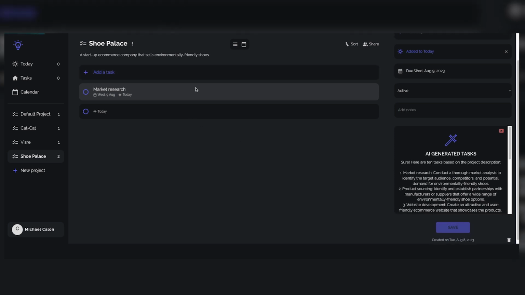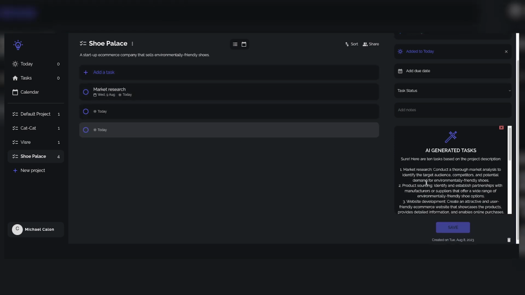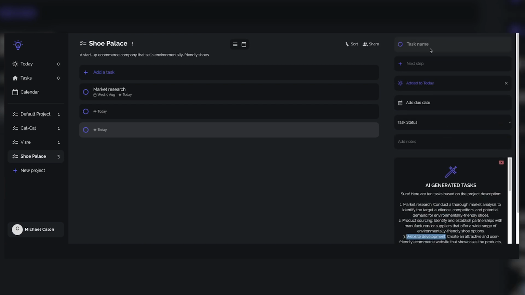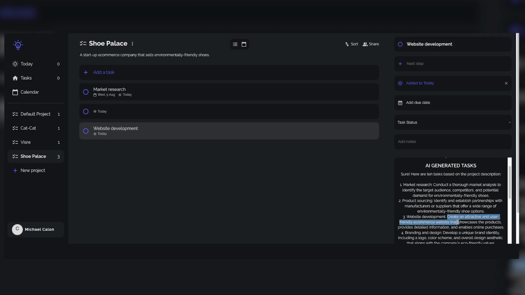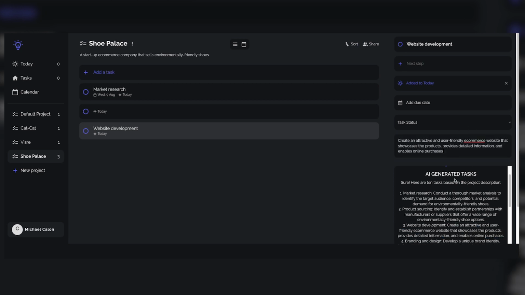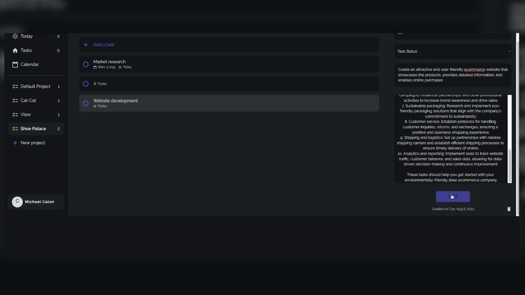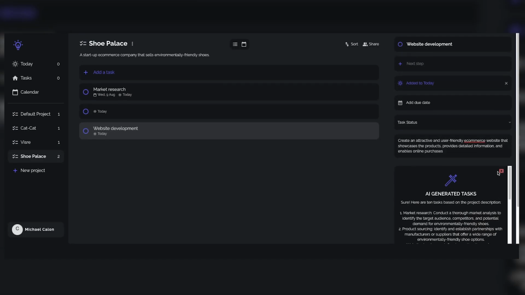Great. Now let's say we also want to take product sourcing. Maybe we already have a lead on product, so we don't need that one. But we do want to create the website. So let's add website development in for our other task. And then this one, we do want the specifics. So let's take everything down here as well, because that's valuable information that ChatGPT gave us. We'll add that into the notes and boom, that's awesome. We'll save that. And we'll close that for now.